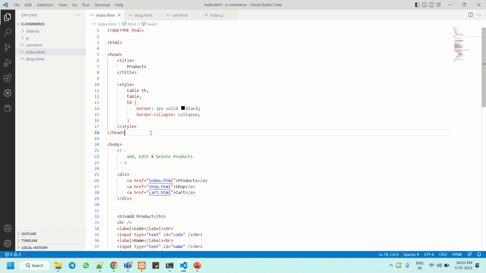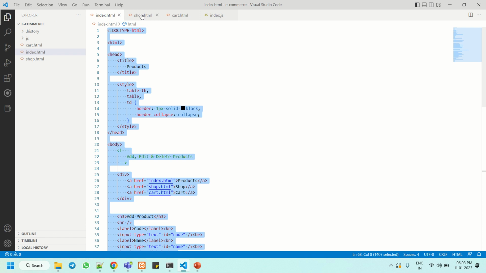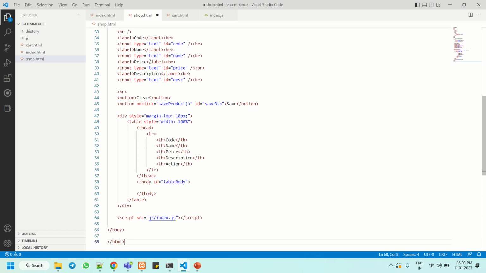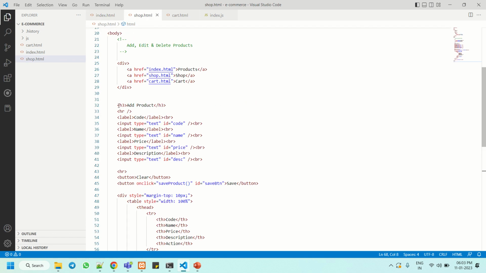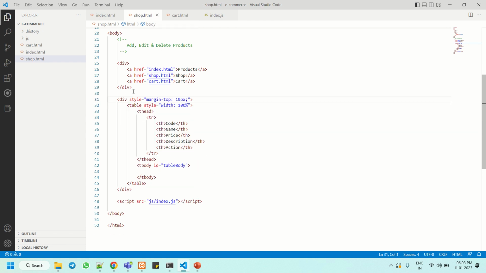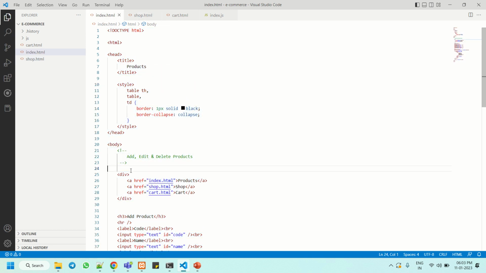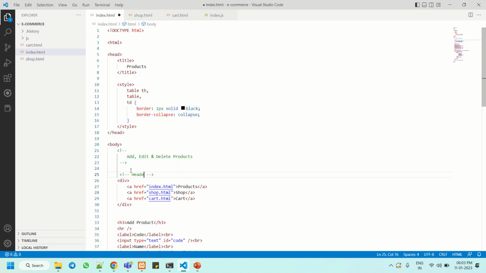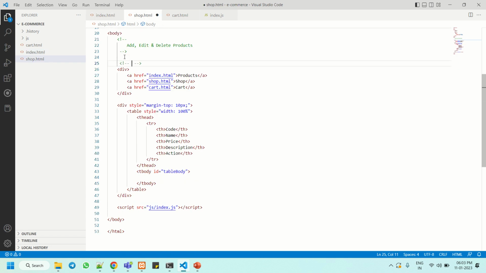Okay, so let me just copy all the code from here and add it here, but we are going to remove this save stuff from here, and we will be having the same header here also. This one is the header part, and this is also the repeated header part. Code, name, price, description, action, and table body.